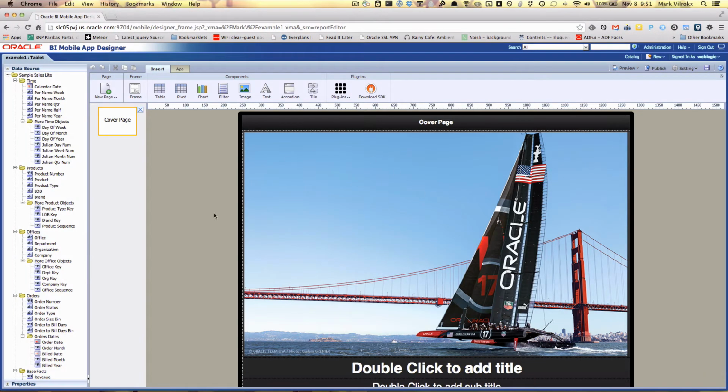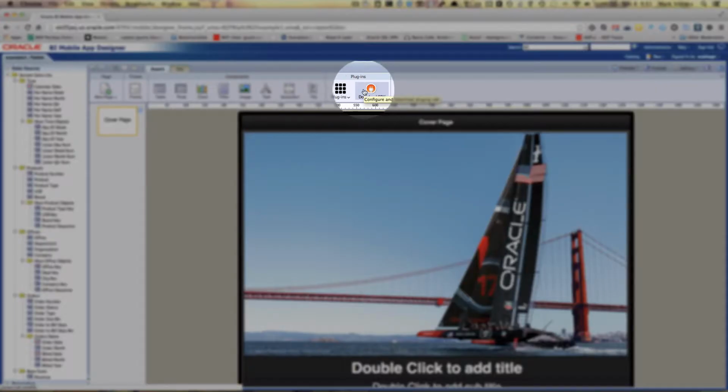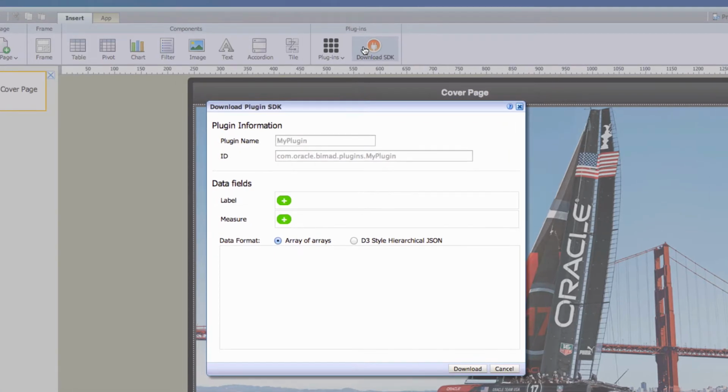Okay, and then you're in the actual BI Mobile App Designer. This is where you would normally develop a BI Mobile app, but we're going to create a plugin. So the way to do that is to just download the SDK up here. Give your plugin a name. Again, I'm going to call it example 1, and then give it an ID.